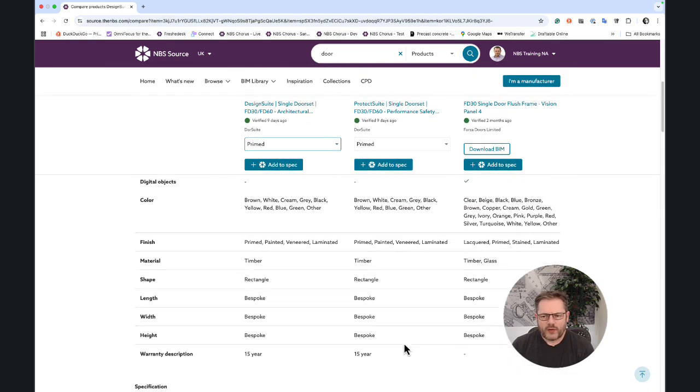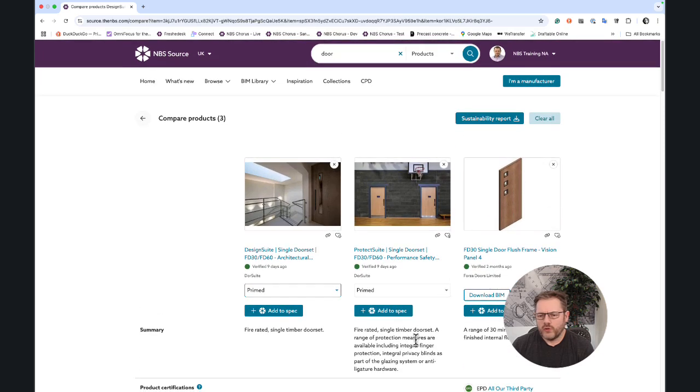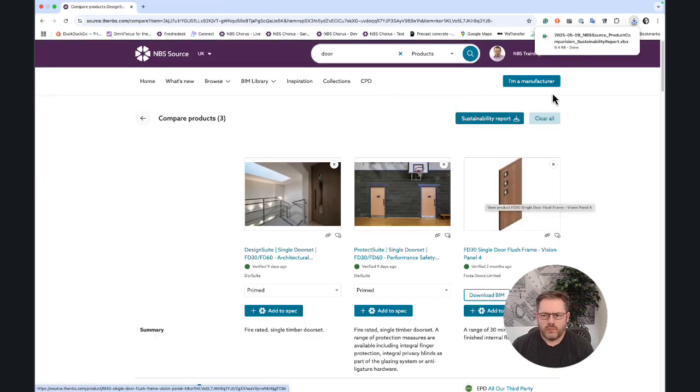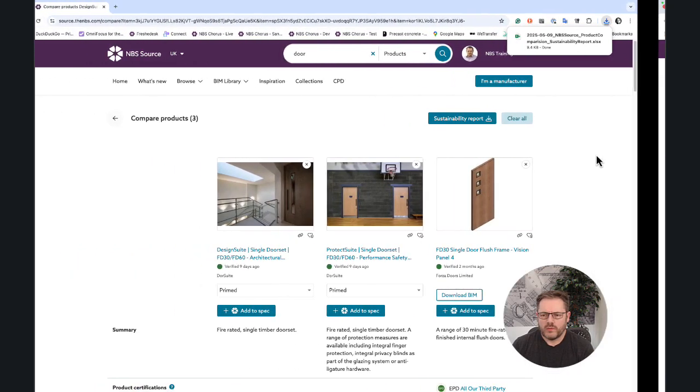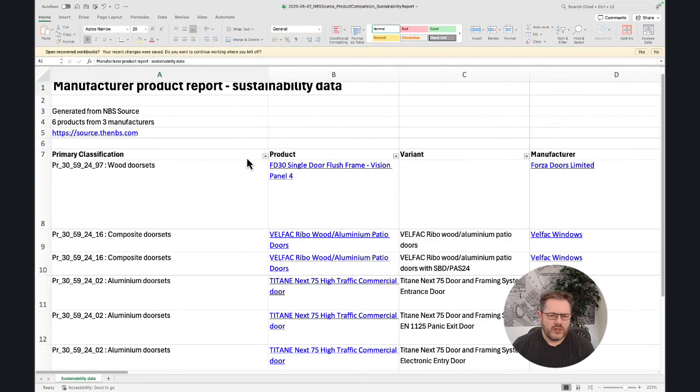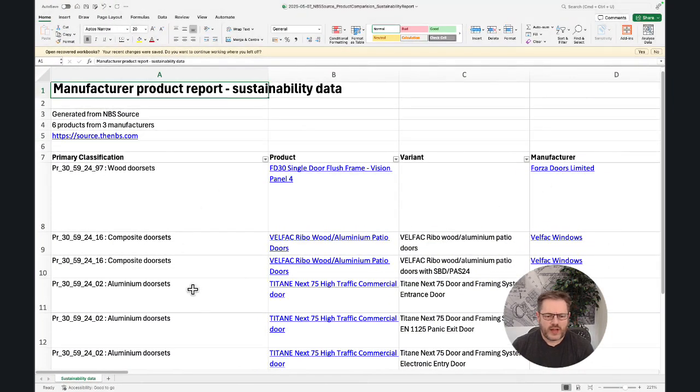If I scroll back to the top, you'll see also here we have a sustainability report that you can pull. So the sustainability report will give you information about the products and the sustainability information so that you can compare them. So we can click on that and it will then pull that report. Now, I've got one I've already produced. And you can see this composite and aluminium door sets.